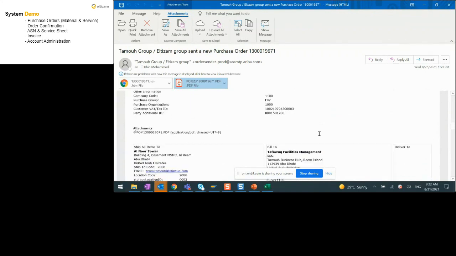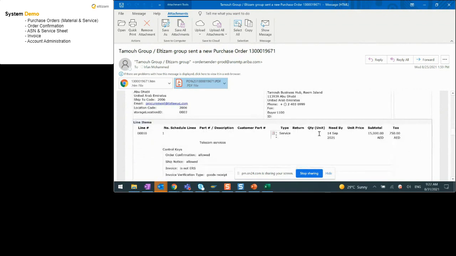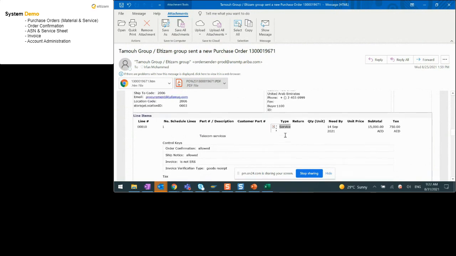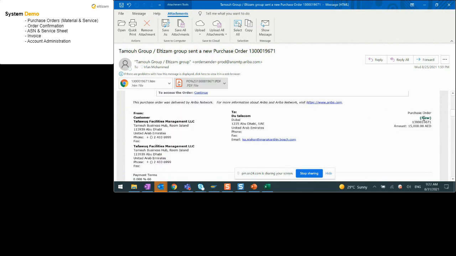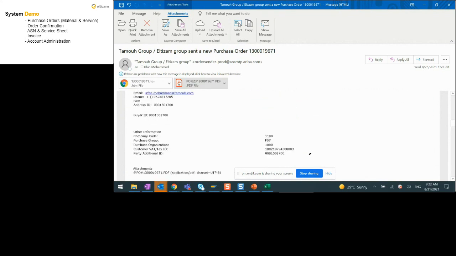So how we can identify whether this is a service or material order? As we mentioned, you can always identify or recognize it from the type on the line item. So if we see this type is a service, that means it's a service order, and it's directed to you as a service supplier. What's important here, again, is the status of this purchase order and some contact information, as we have talked about during the material PO.